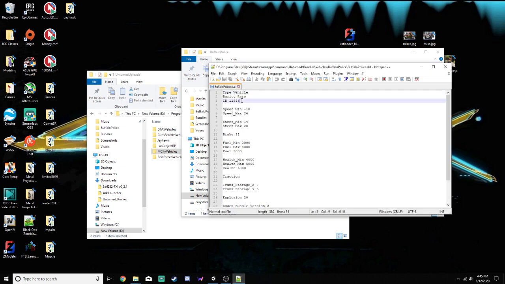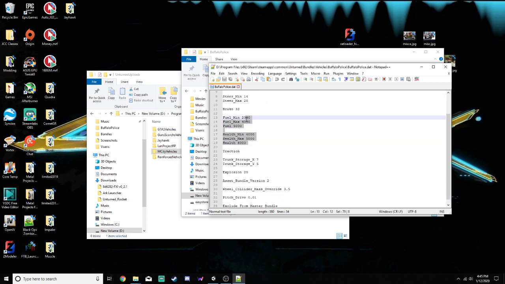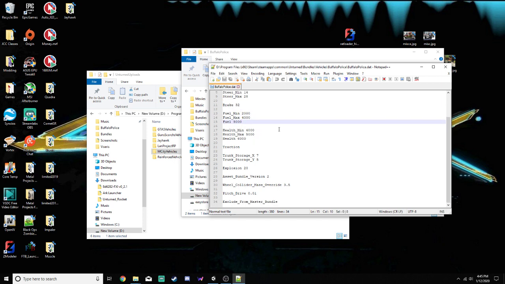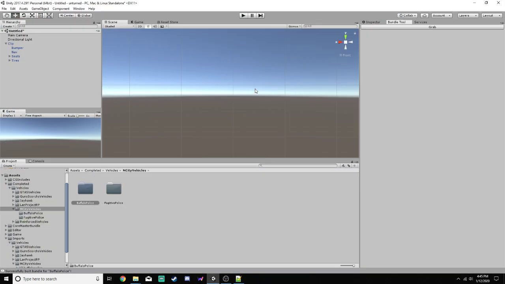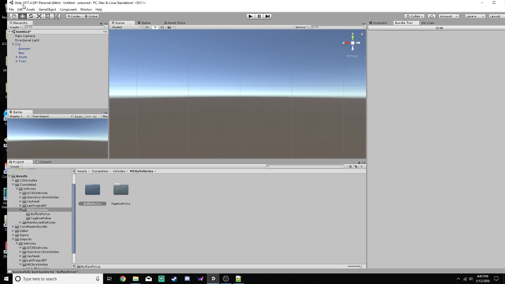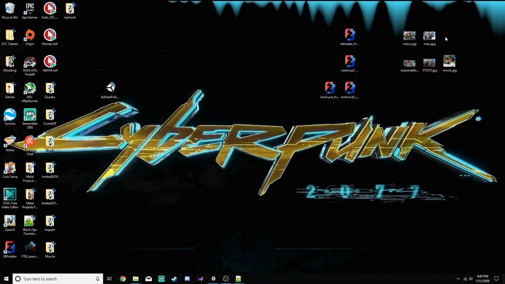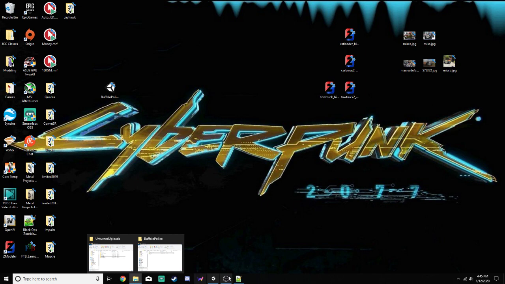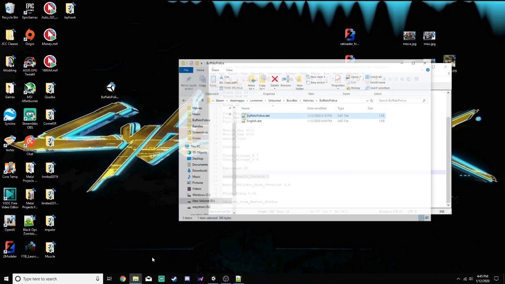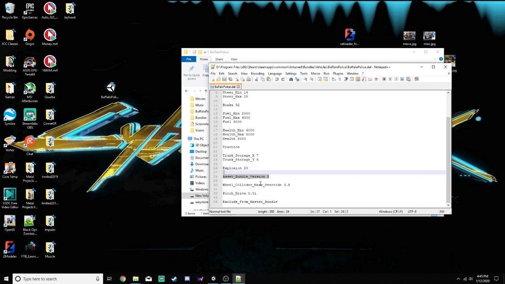Deleted the GUID, put a custom ID on it, changed the rarity, changed the speed min to max, changed health min max, health, fuel min max, fuel, trunk storage space. For this, since we're using Unity, we need this here, asset bundle version 2.